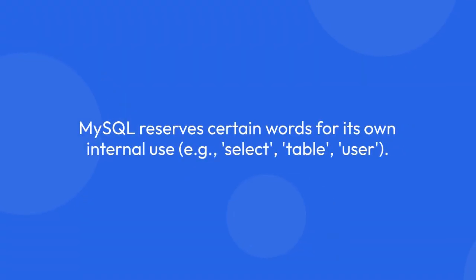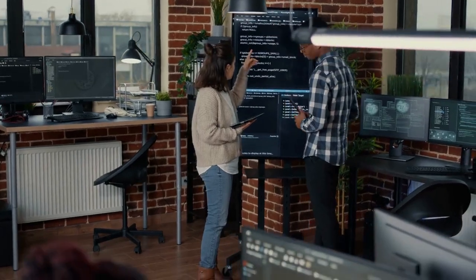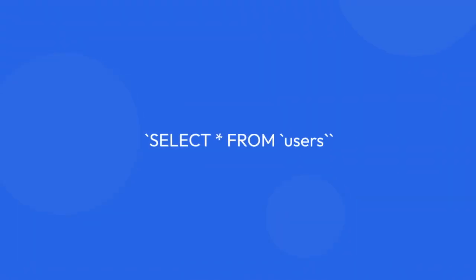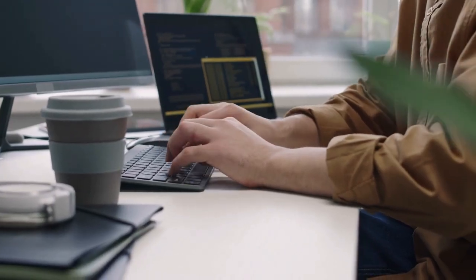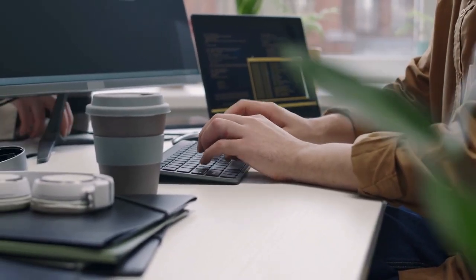4. Reserved words as identifiers. MySQL reserves certain words for its own internal use, for example, select, table, user. If you've used one of these words as the name of a table or column, MySQL will get confused. Rename your table or column to avoid these issues. Often using backticks will allow use of a reserved keyword. Select from `users`. We'll use the table name users. But a safer approach is to choose non-reserved names altogether.